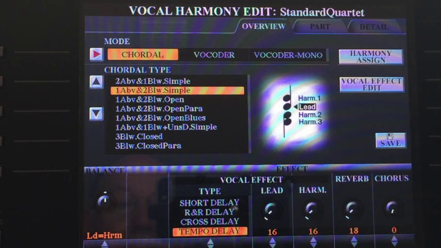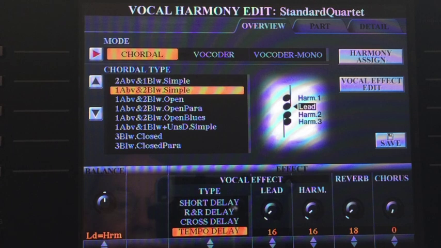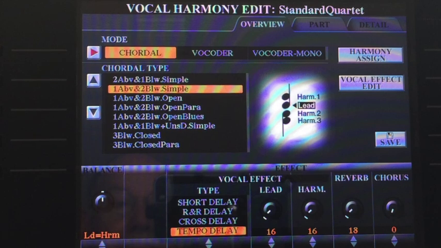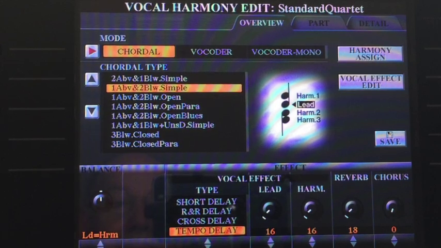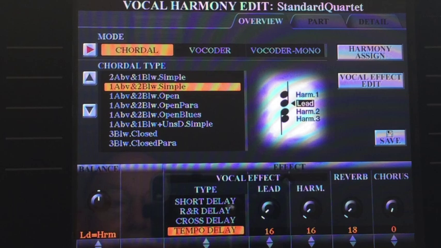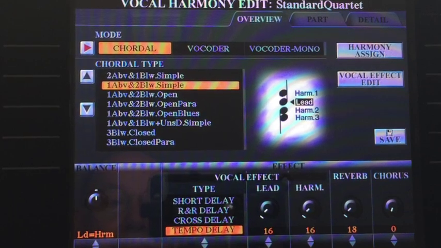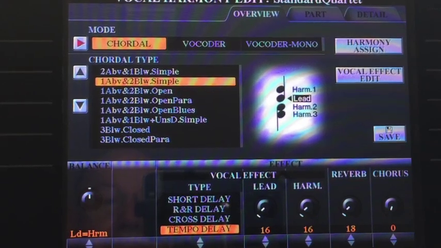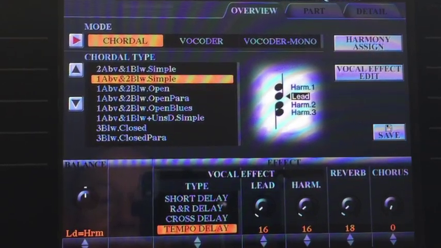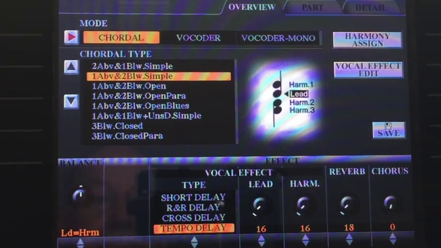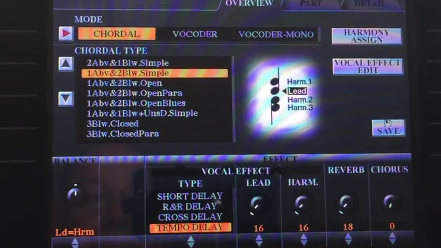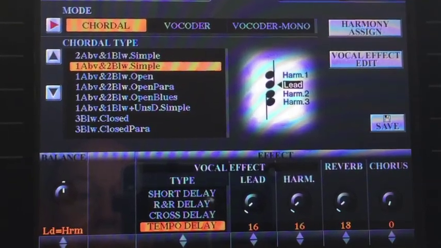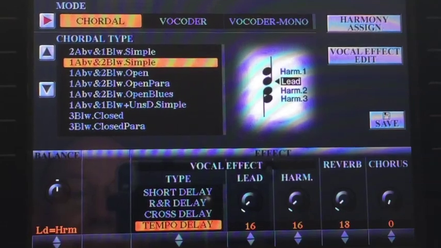You'll notice also in the lower right-hand corner of this harmony edit screen, I can control the volume of the lead and the volume of the harmony overall, and I can also control how much reverberation and how much chorus effect is cranked in. Let me play with that. I'm going to select the reverberation, and this is what it's going to sound like. I'm going to crank it up and then crank it down as I continue to sing so you can hear it. So this is reverb.